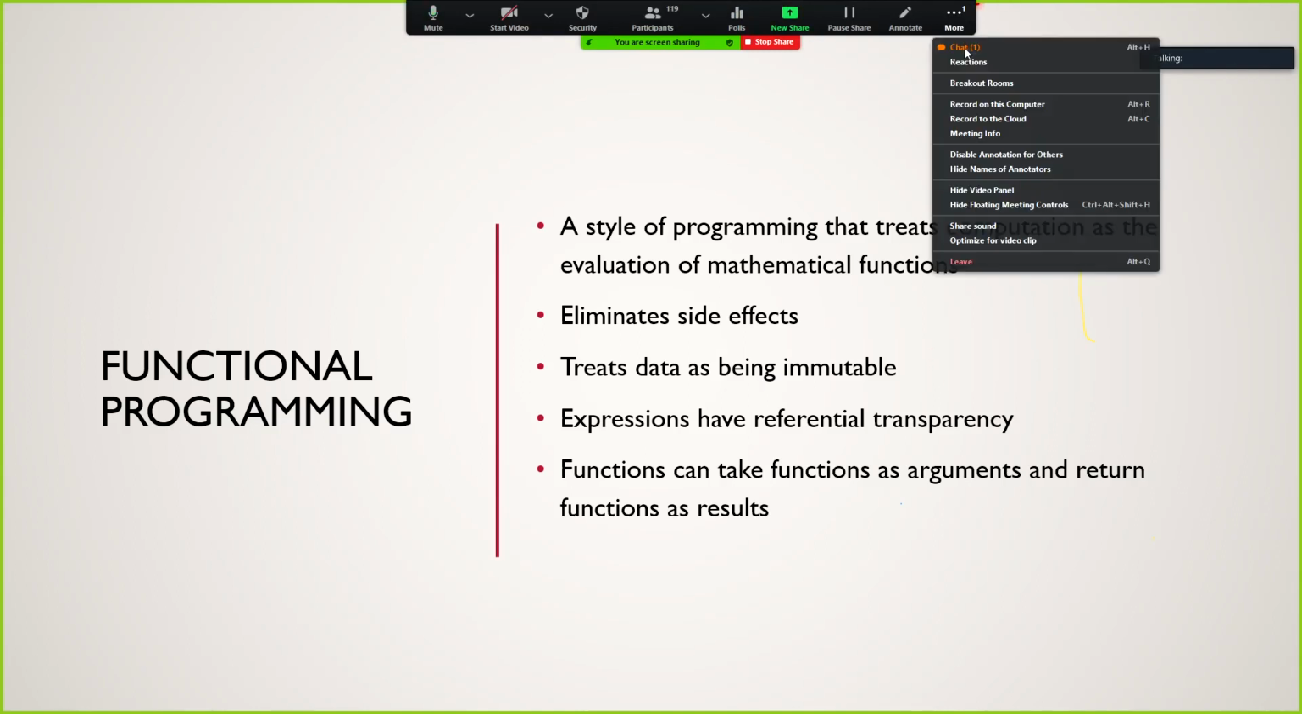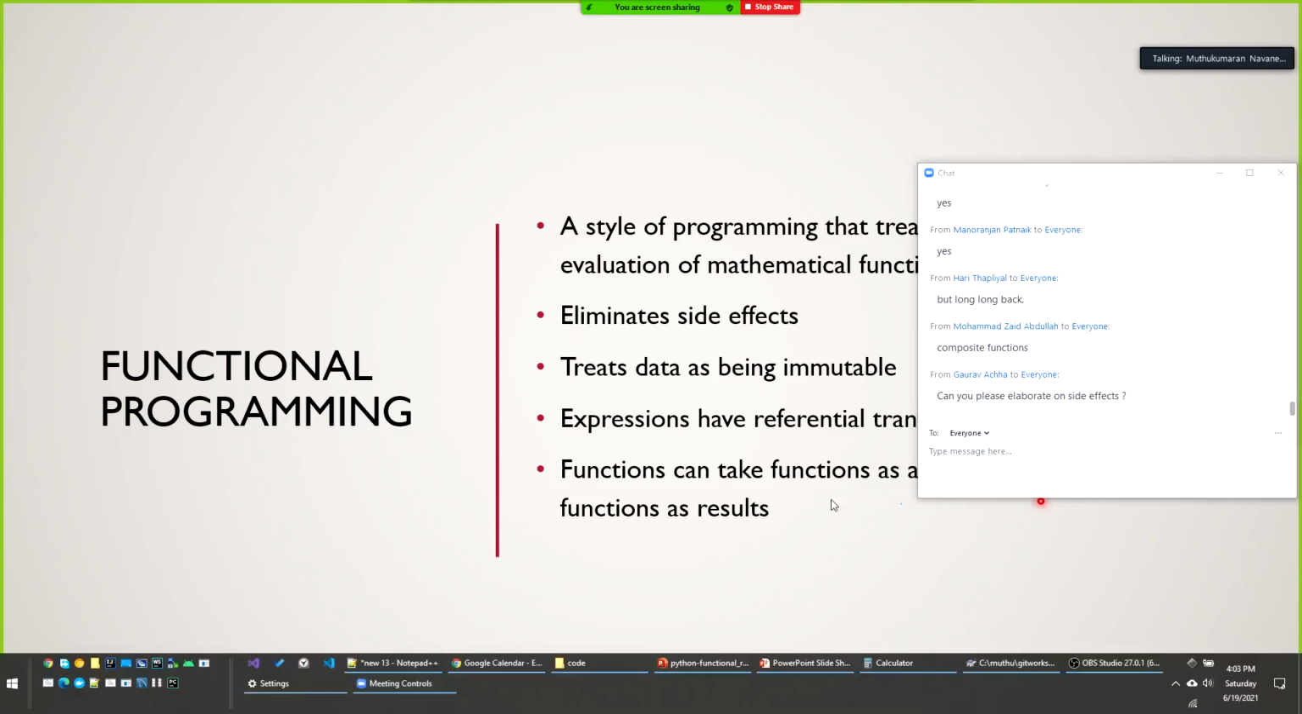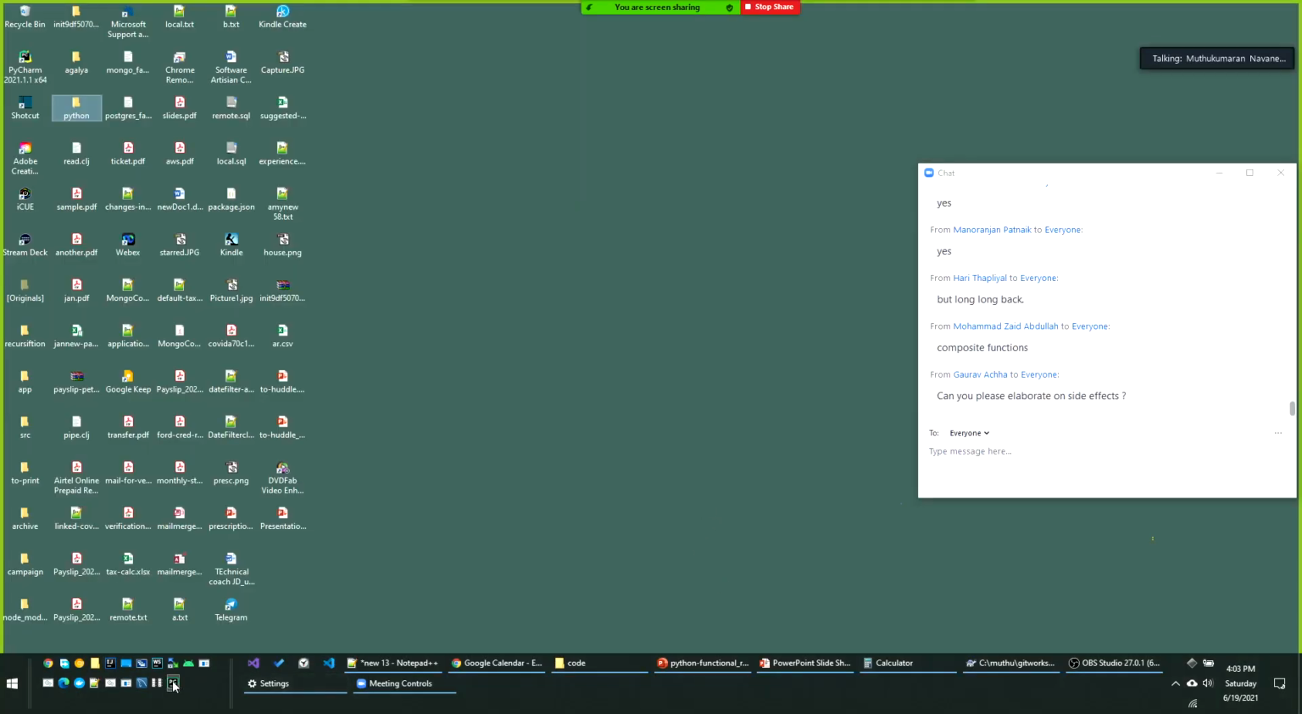Can you please elaborate on side effects? Okay, yeah, that's a good thing. We will do it. We'll open my PyCharm.